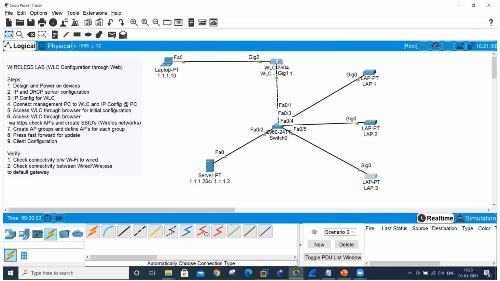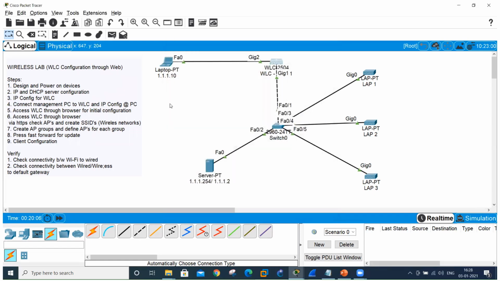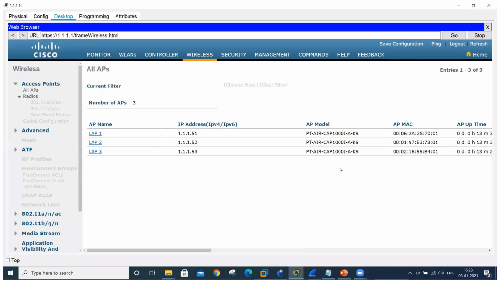Now let me go back to WLC, not this one, sorry. We'll go back to the controller page and click on refresh. And let's see, it's coming up, right? All the 3 APs are showing up here, right? So we have got the LAP or the AP1, which is 51 IP address. Number 2 is 52 IP address. And number 3 is 53 IP. It's taking in a very sequential way because the DHCP server is configured in that fashion.